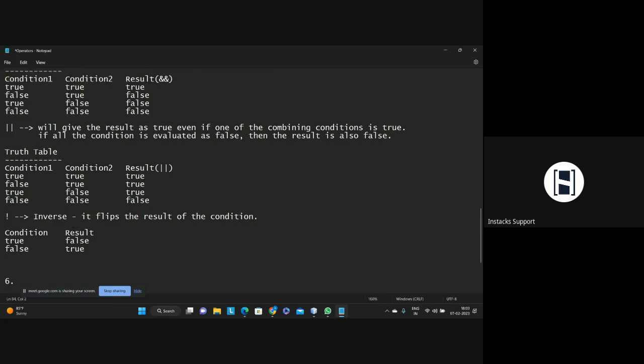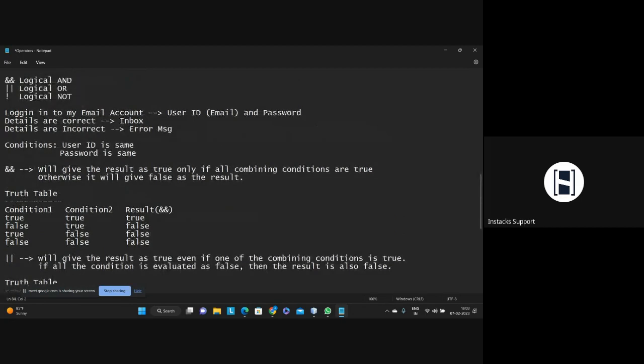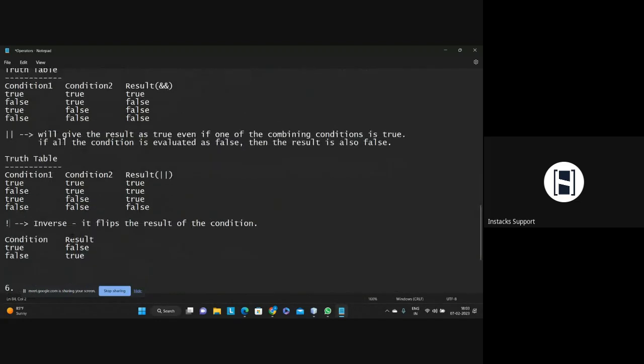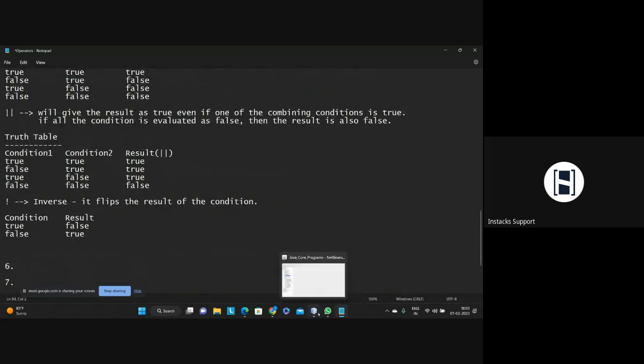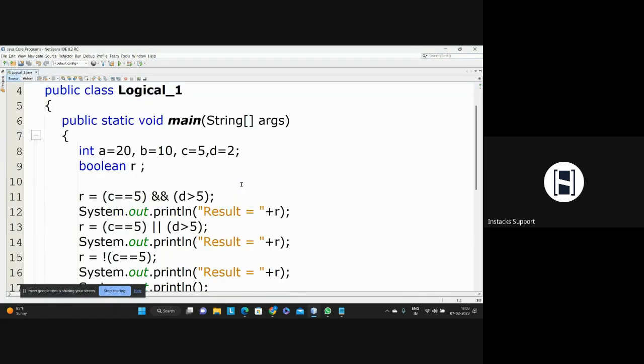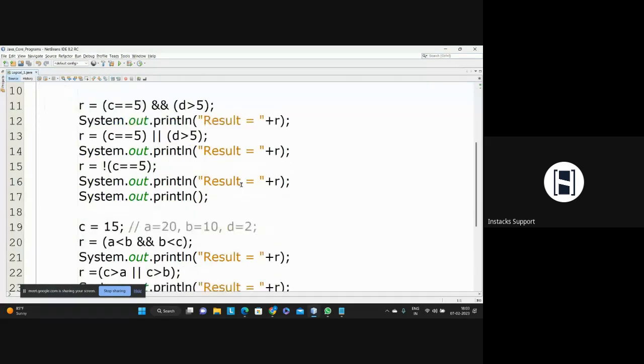So these are the 3 logical operators that we have in our Java programming language. Right. So now let us try to see some examples for this. Now, please do have a look here.